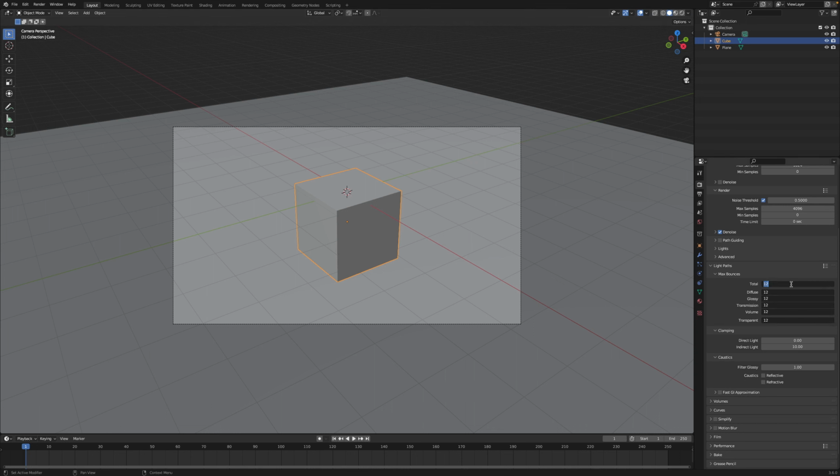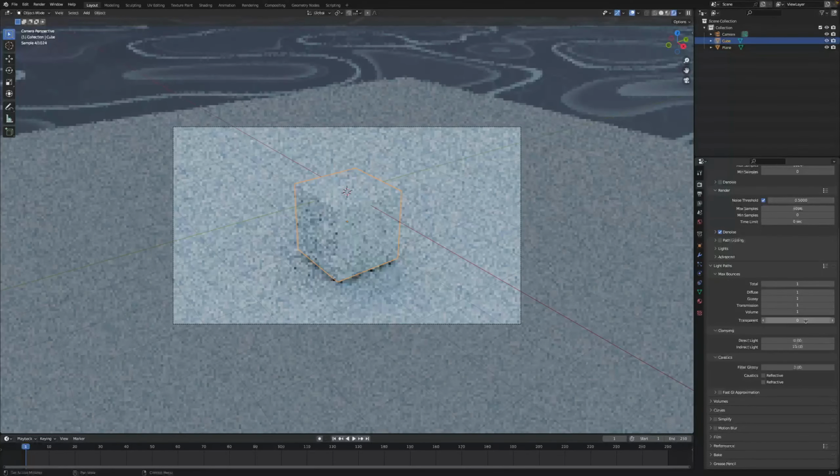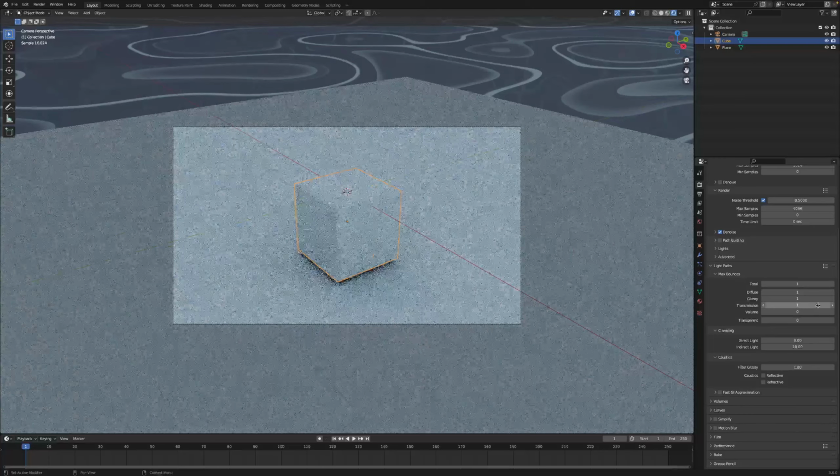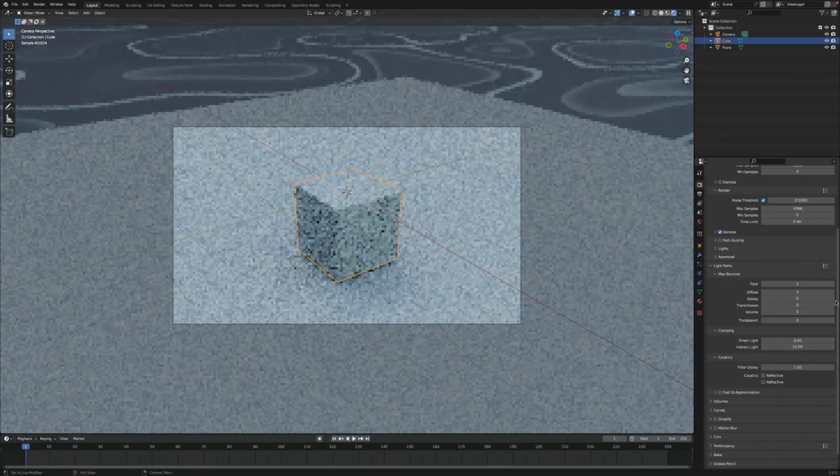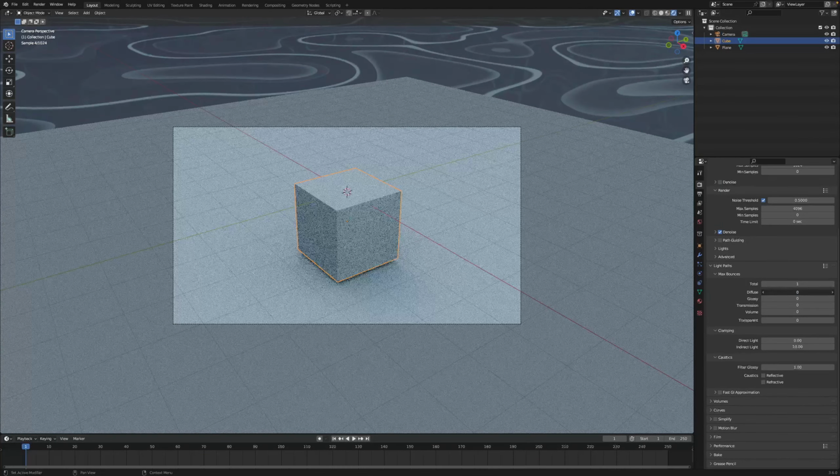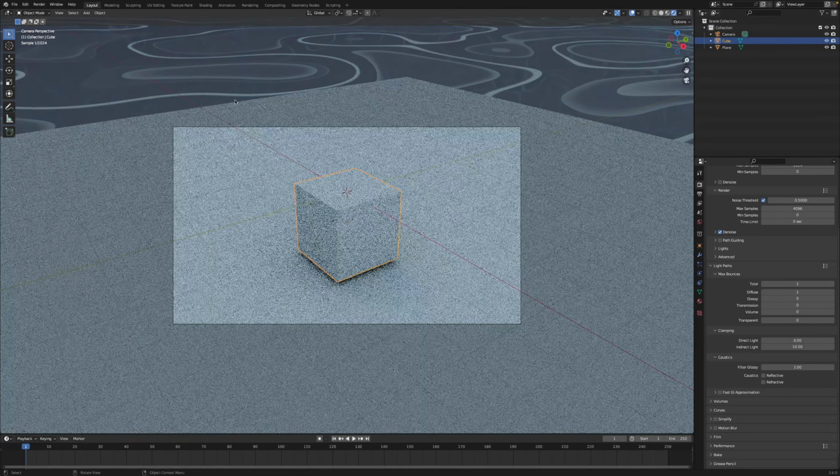So I'm gonna turn all these down to 1. Now we're gonna turn them down to 0, and that didn't change anything in the scene. So we go to the next one, 0. The diffuse, if we turn that off, the shadows, because of the ray tracing.